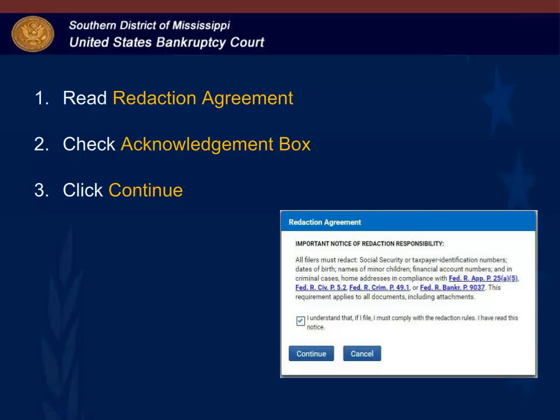Read the redaction agreement and place a check in the box to indicate that you have read it and will file in compliance with the redaction rules. Click Continue to log in.